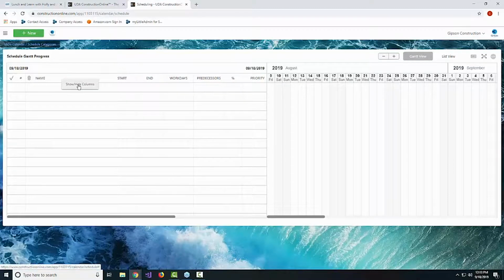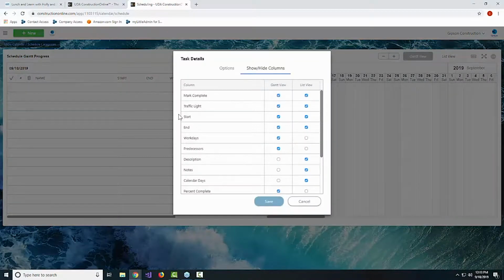And you can also, of course, customize what shows in your column set here. So if you find that, as you build out your schedule, it's really handy to have a view of how many calendar days are going to elapse front and center for whatever reason, you can really turn these on and off to suit how you like to build out your schedules.